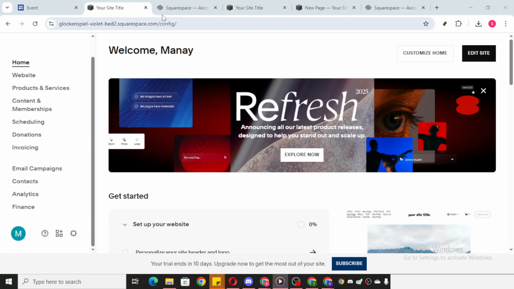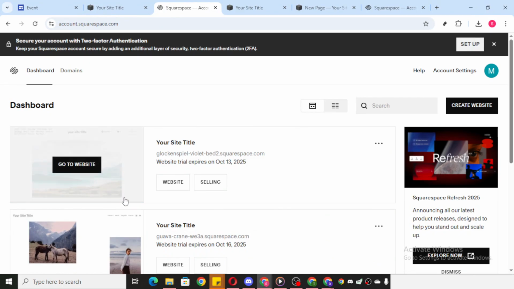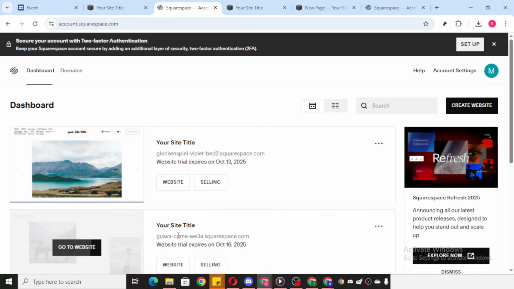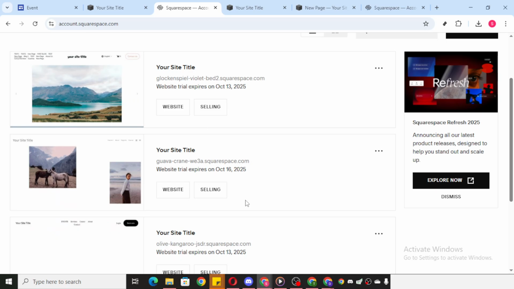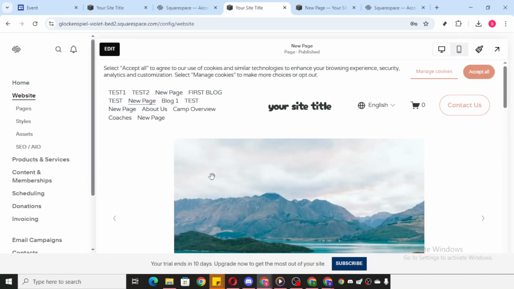This will reveal a menu where you can see all the websites associated with your account. It's important to make sure you select the website you want to work on. This helps avoid any confusion later, especially if you're managing multiple sites. After selecting your desired site, take a look at the options available. You will notice a tab labeled Pages. Click on this tab to open up your site's navigation structure.